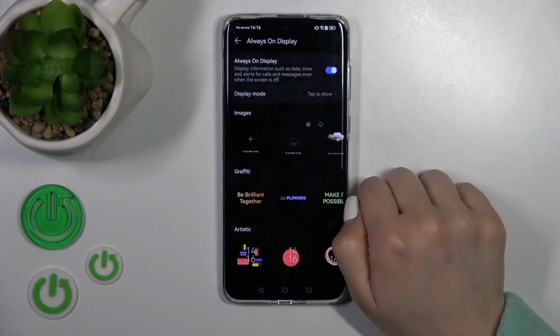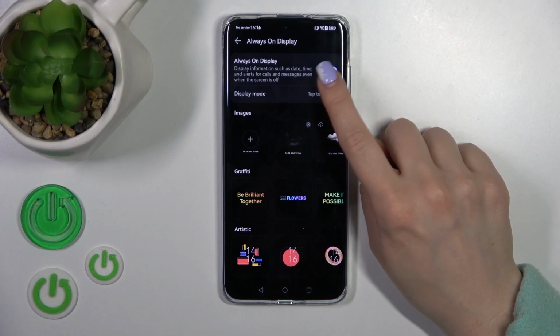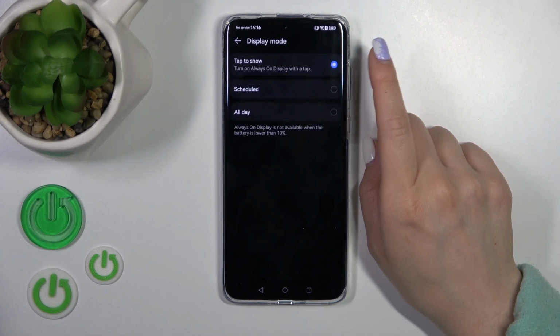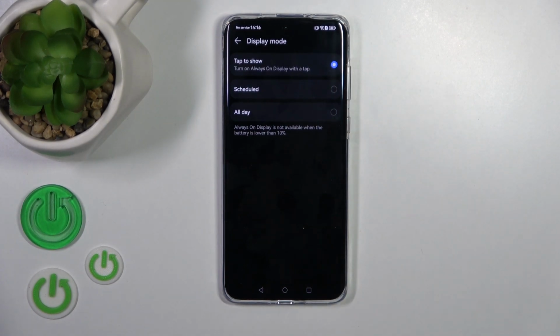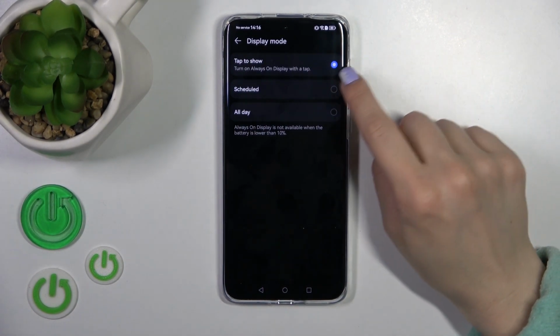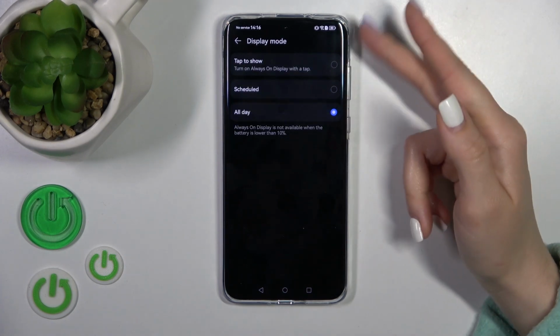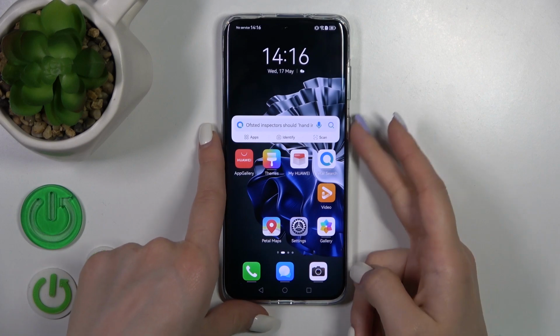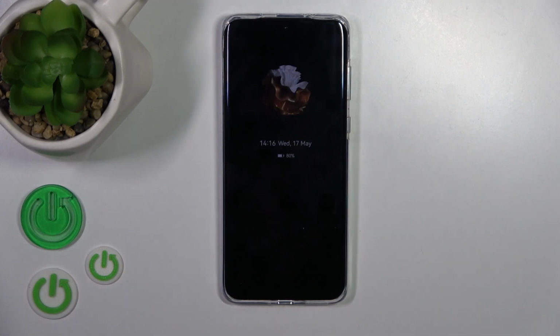Then tap on always on display, and to activate this option we should click once on the switcher. Also, we could change the display mode here, so just to turn on always on display with a tap on the lock screen, or to set the schedule, the start and end time, or just to show it all day. So let's check now, and we could see that the always on display option was successfully activated.